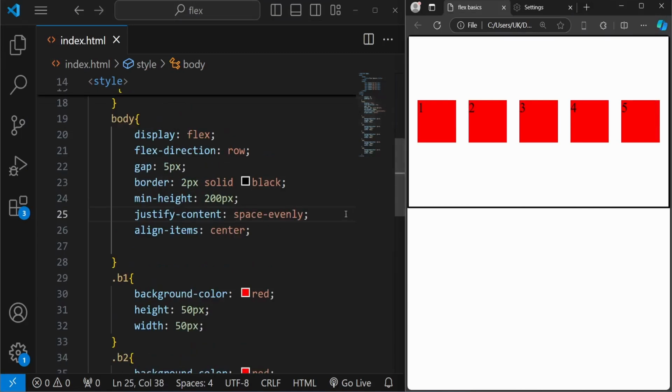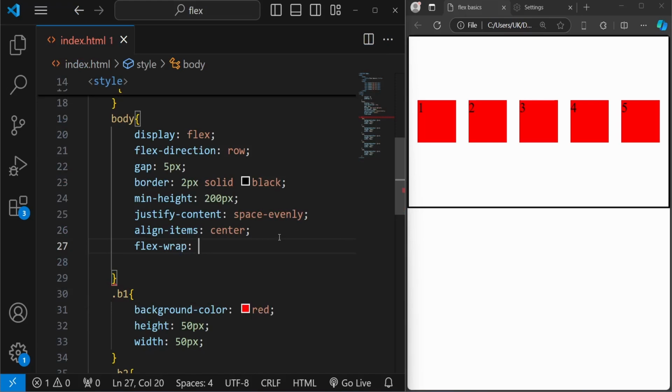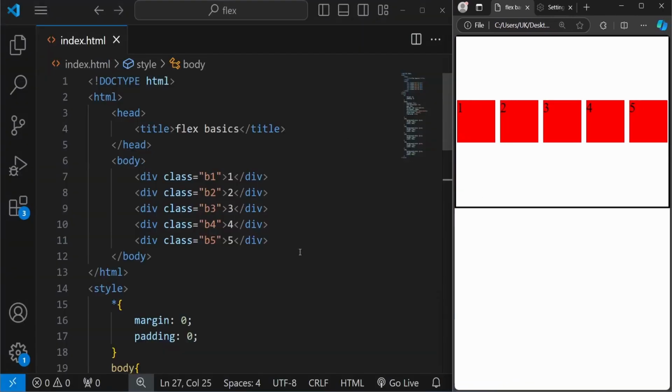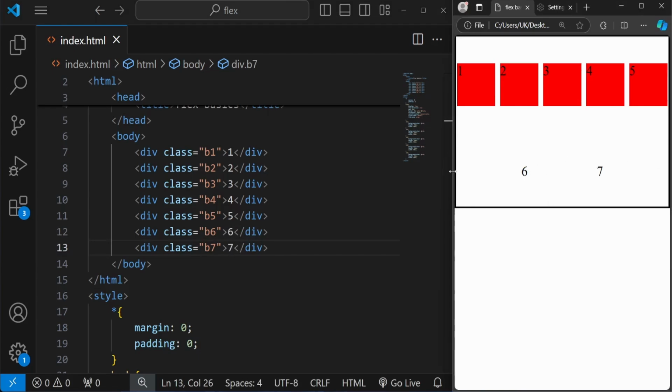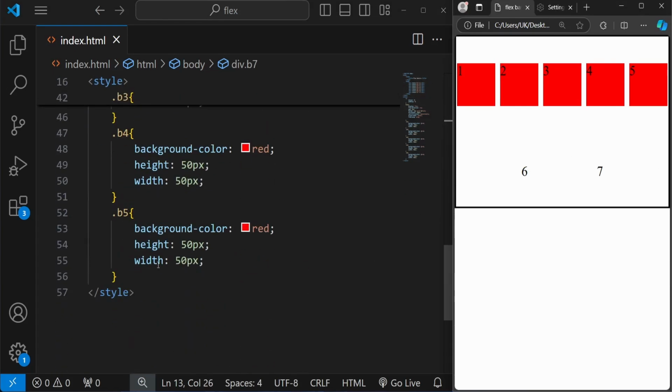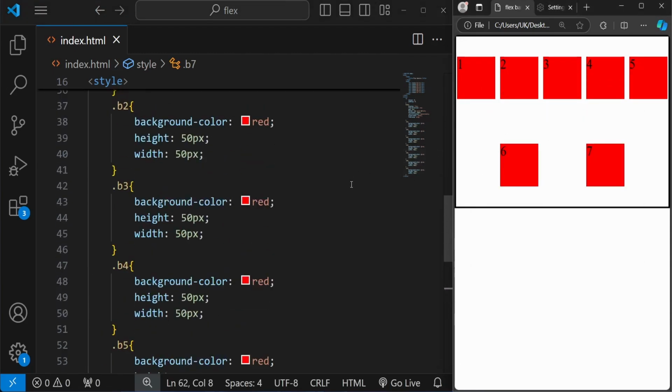Now we can see one of the important properties, flex wrap. You can give a wrap. Now I give flex wrap here. To understand this, I'm going to add two more elements, two more boxes here, B6 and B7. Now 6 and 7 are created and placed here.